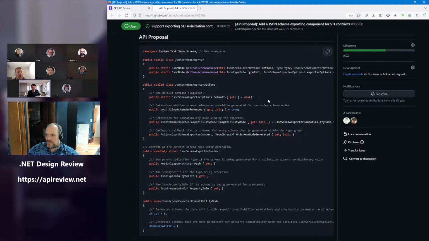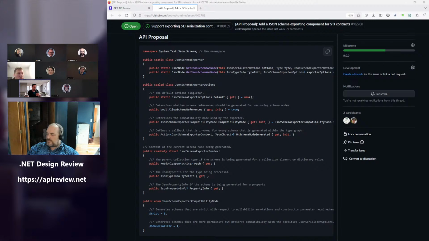Then there's the JSON schema exporter compatibility mode, which is a bit of a mouthful. But effectively, that governs the default behavior when it comes to resolving nullability annotations and the requiredness of constructor parameters. Now, if you recall, a couple of weeks back, we reviewed a couple of proposals in System.Text.Json that anticipated this change, where we decided to add feature flags that change the requiredness of constructor parameters and whether the serializer honors nullability annotations on properties.